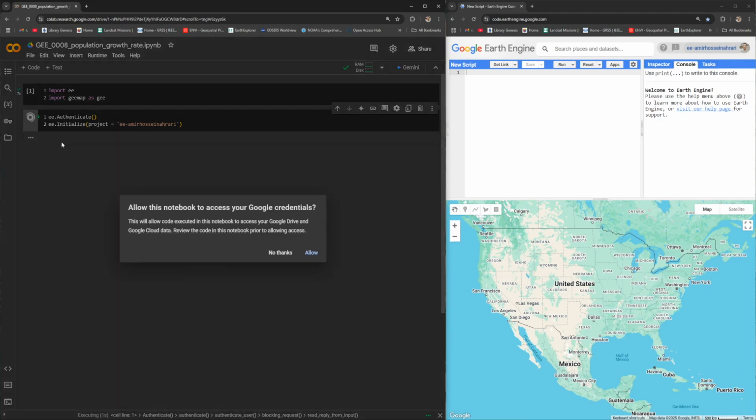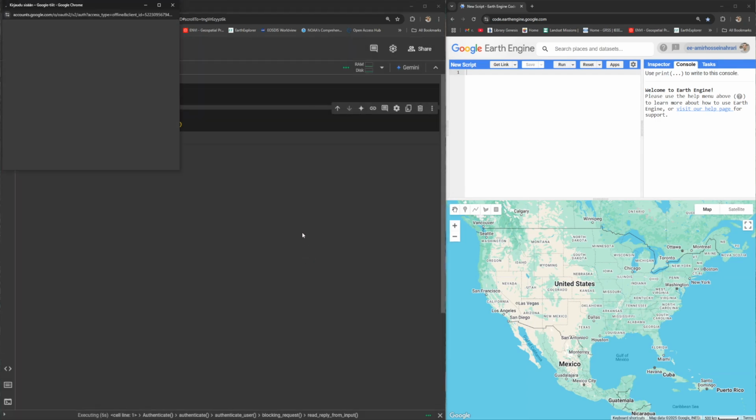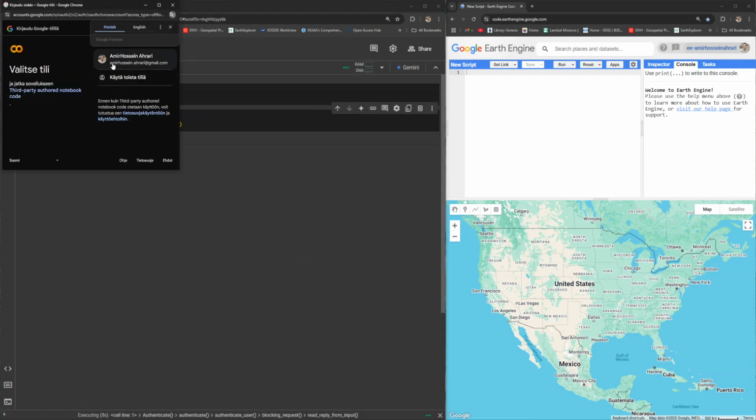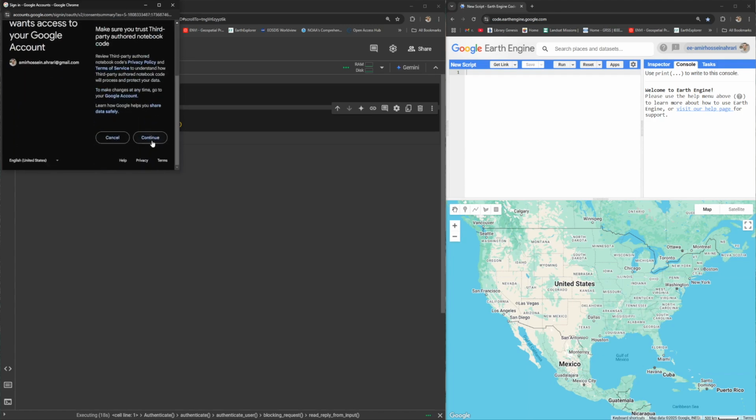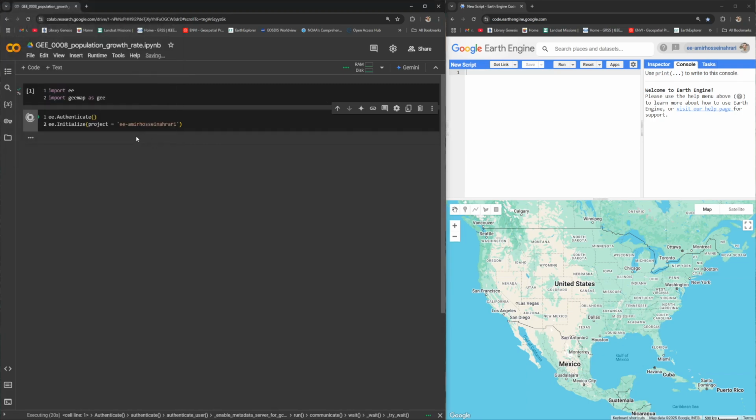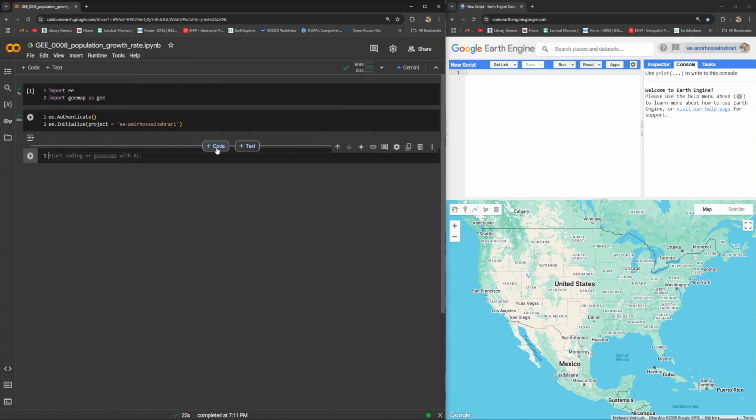So let's run the cell, and then a new message popped up. Click on allow, and after a few moments you need to select your Gmail account, or the account that is connected to your Google Earth Engine. Let's continue and continue again. You can see it's under process, and now we are connected to Google Earth Engine, and you can easily use Earth Engine and Python capabilities at the same time in the Colab environment.